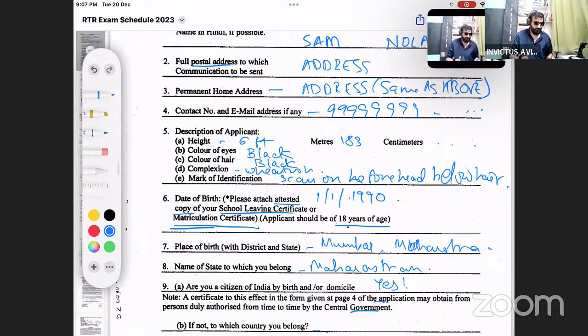1 second, almost done. Forward. 1 second, okay.